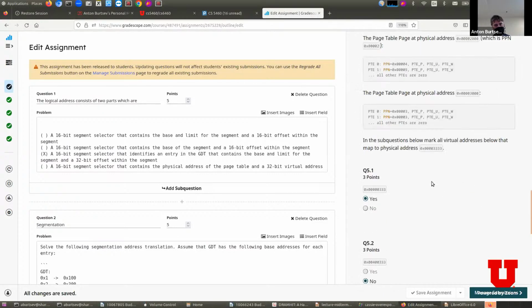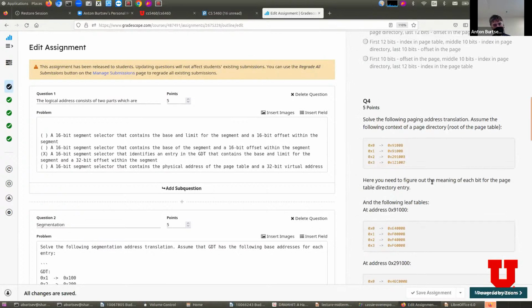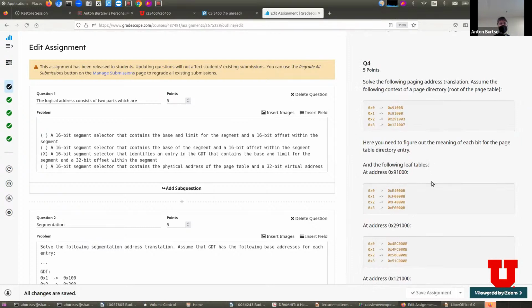Question 4, right? Okay, so it shows this. Solve the following paging address translation. Assume the following context of the page table directory. Root of the page table, and these are the entries.